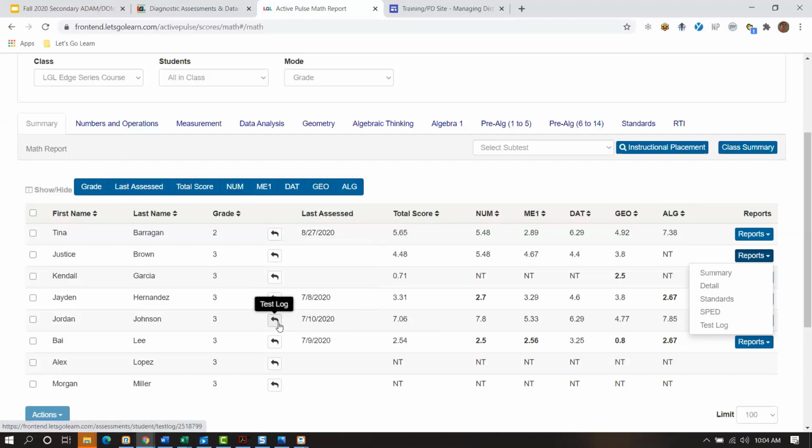Or if you want to look at the particular test, they already had scores here, and you want to see what the scores are for each individual test, you can go ahead and click on the test log. Okay, so now your students have, this is for students who have assessed in ADAM. We do have this information also. It will work in for pre-algebra.